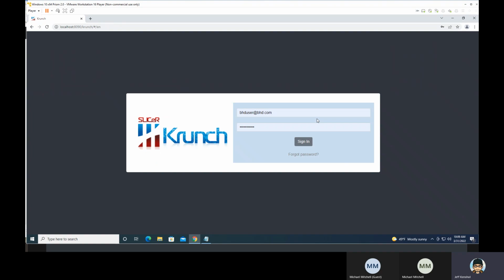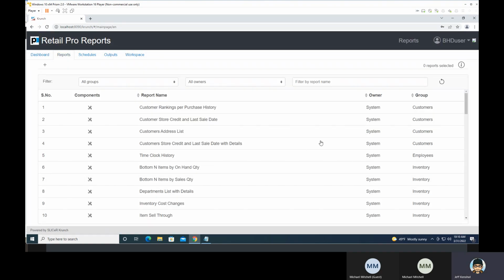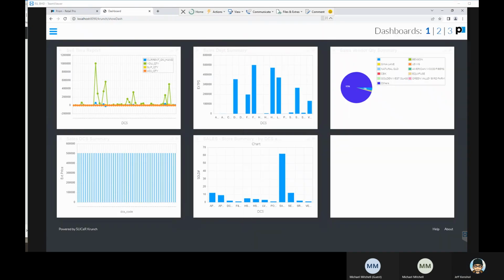And then sign out, sign back in as the other user, and you pop into reports. Normally when you pop into reports, like version 9 is set up, you see some dashboards. So you're going to see dashboards if you've got them set up. If you don't have them set up, it's going to bypass the dashboards.